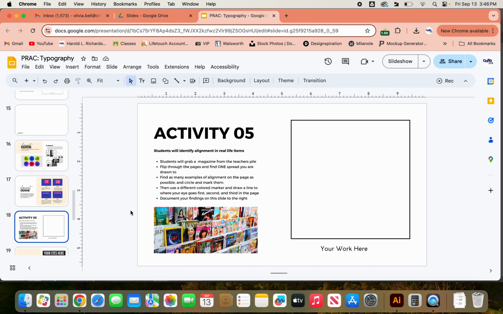So activity 5, I want you to find real life alignments inside of magazines. So I will have magazines provided for you. I want you to find one spread that you really like. I want you to find all the examples you can find on that one spread of alignment. So are they doing any justification? Do they do any alignment to the left, right, or center? Use different color markers to draw my eye and circle the ones that you see and label them.